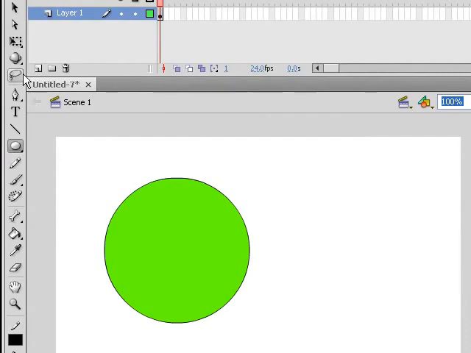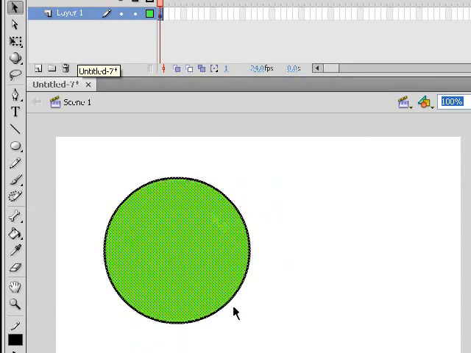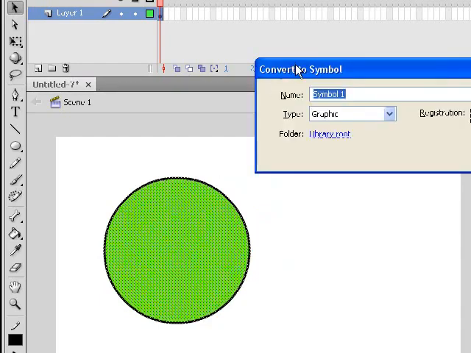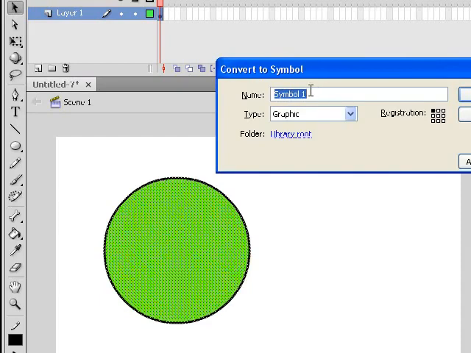Now, what I want to do first is convert this to a symbol. I'm just simply going to highlight it. So I've selected it all. You'll know it's selected because of the little dots on it. And I'm going to hit the shortcut on my keyboard, which is F8. Okay, that's my shortcut. And this will bring up the convert to symbol dialog box. Okay, I'm going to name this Bruno because he won't shut up. That's my dog's name. So it's called Bruno.